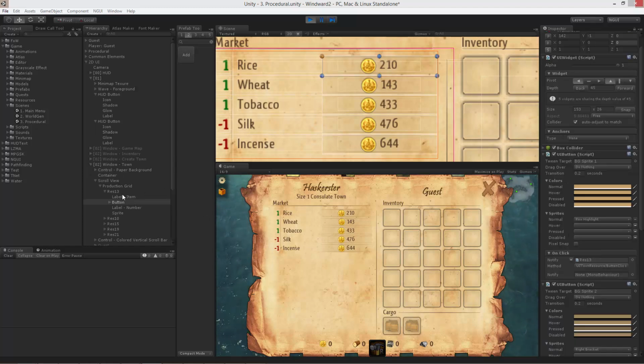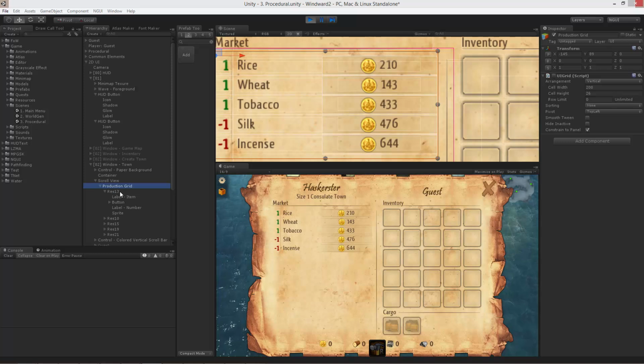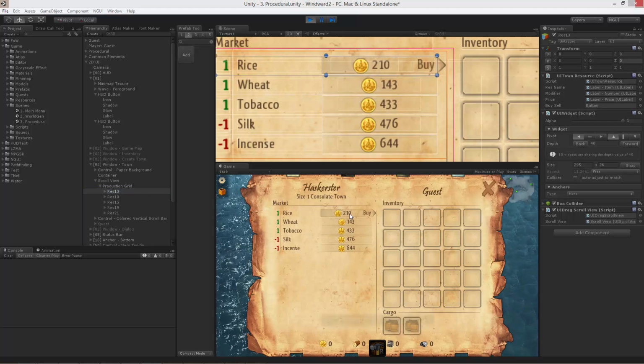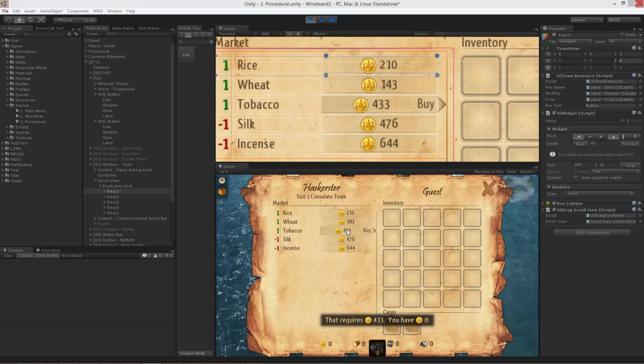Here's the hierarchy for this whole thing. I've got the grid and I've got the resource items underneath, which get created. There's a script that simply references the relevant fields that I want, like the resource name, modifier, and price, and it makes it easy to change them. There's also the buy button, so I can react to clicking on the UI element.